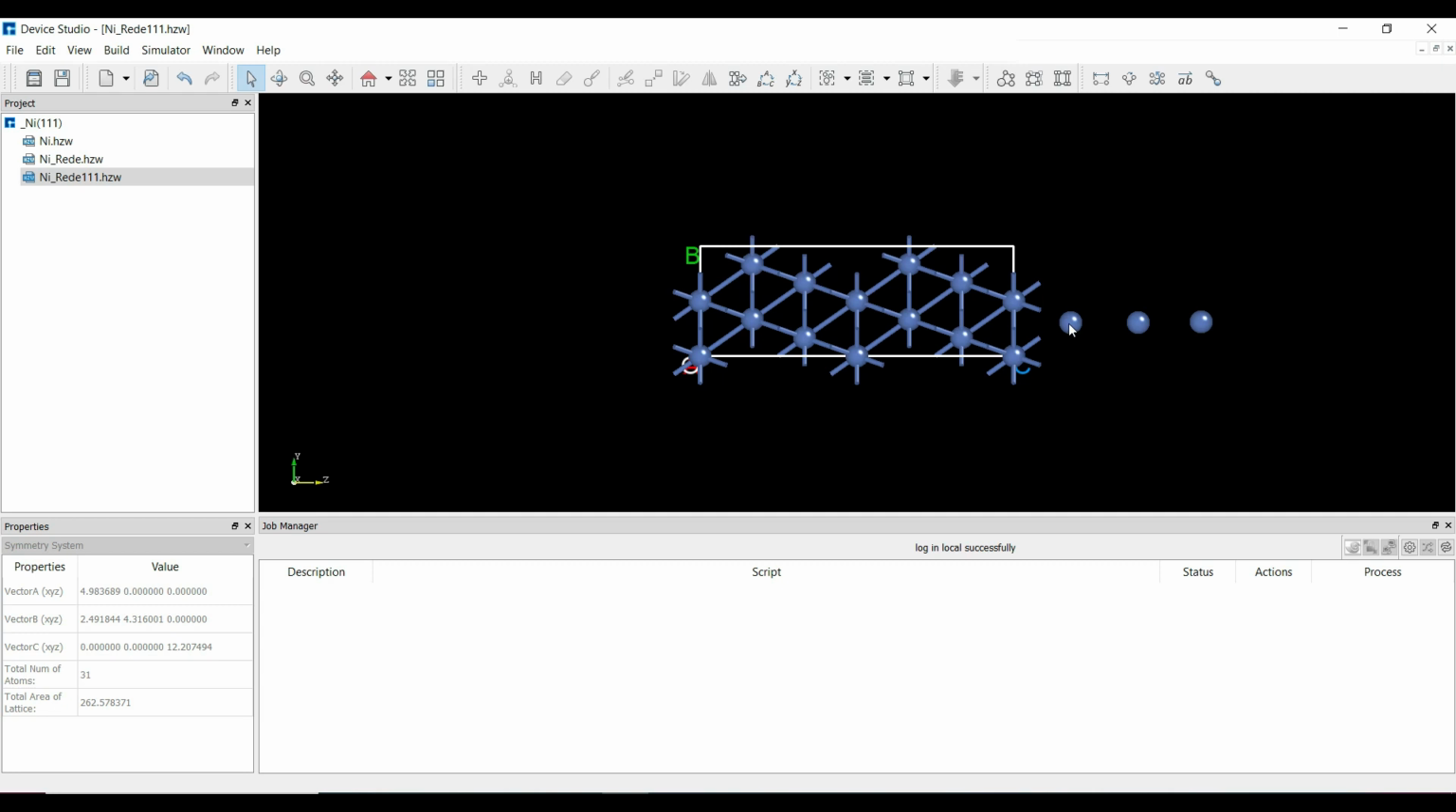Then you can select the first nickel atom. You can change its XYZ position from here. From the property window you can see I have changed the XYZ position of this nickel atom. Similarly you can select the second nickel atom and change its XYZ position from the property window. Then again you can select the third nickel atom and change its XYZ position from the property window. In the property window you can see the XYZ position of this third nickel atom.